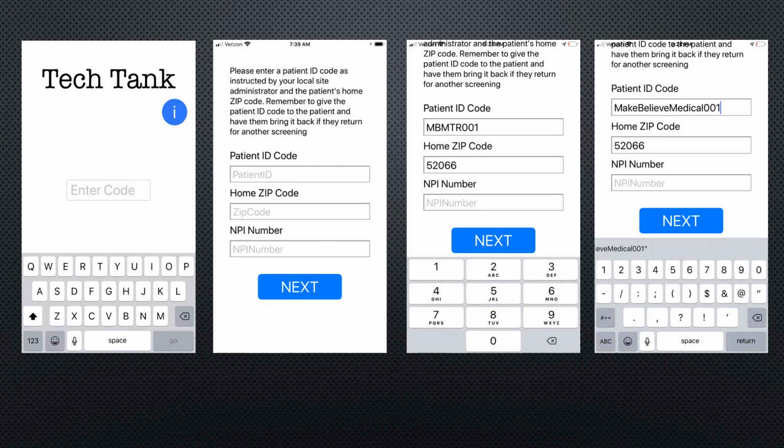Zip code is required on all surveys. That way we can at least locate the zip code. And then we can get into how they geolocate a little bit here in a minute. NPI number is optional. That was a request and suggestion by some colleagues.